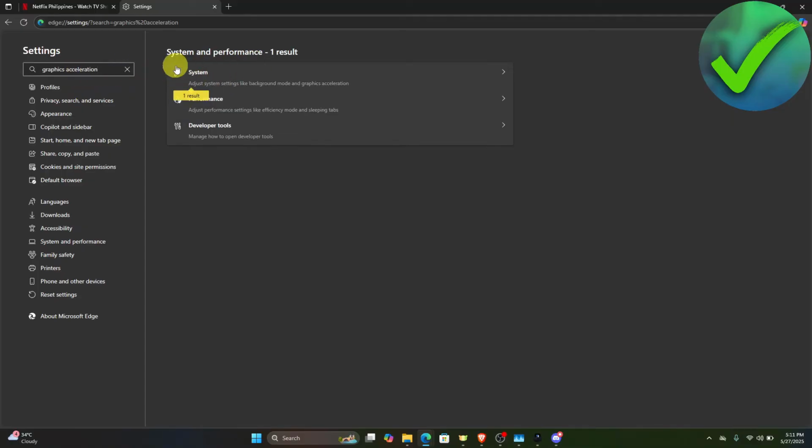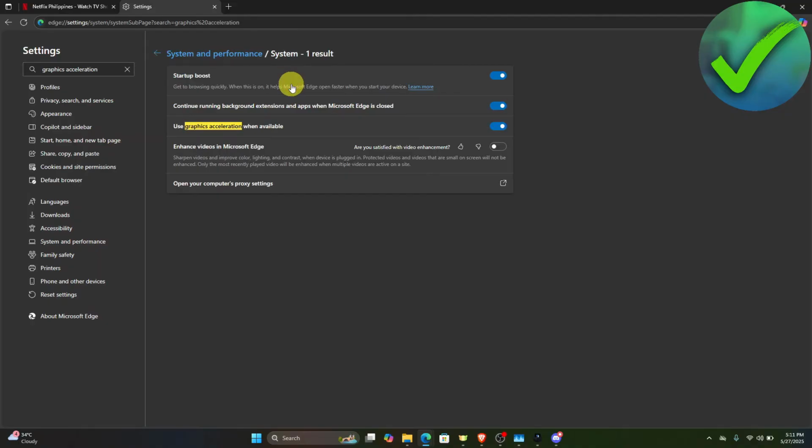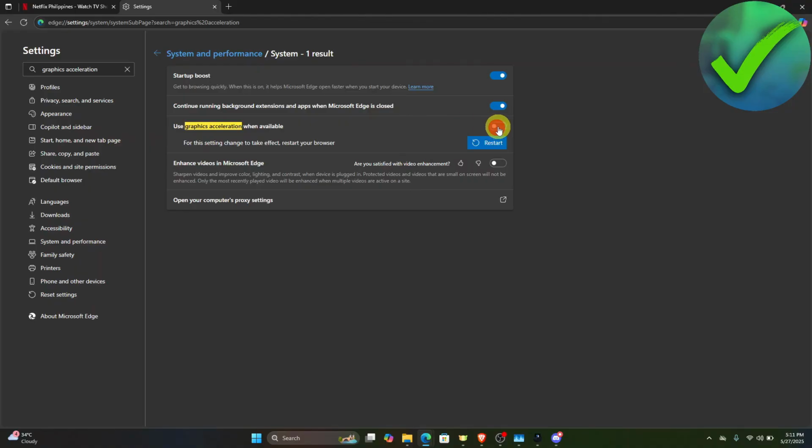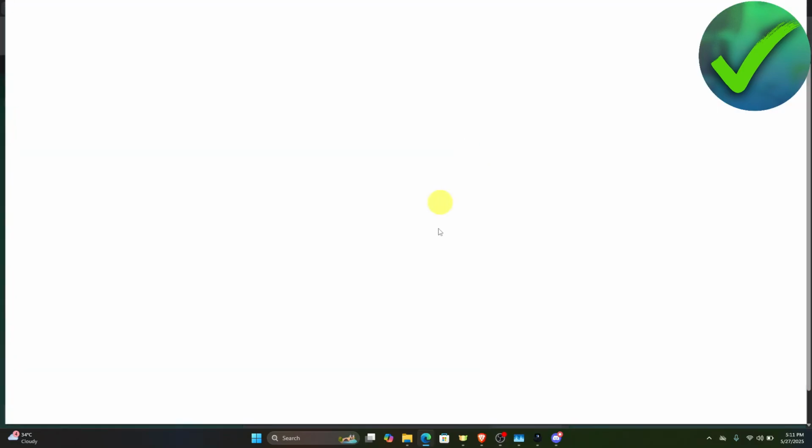And then on this part, just look for the graphics acceleration. So in my case, this is where it is located. So as you can see, my graphics acceleration is turned on. Now what we want to do right here is to just turn this off. Now once you turn that off, just click the restart button right here.